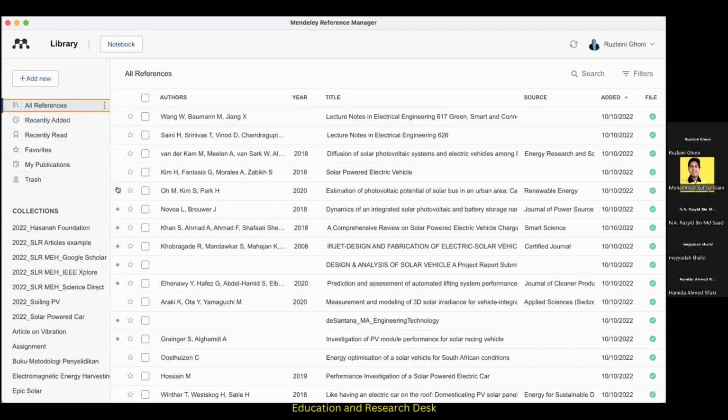For Mendeley Desktop, this section you can adjust. If, for example, you have read the article, you can click on this side, so it will automatically turn to gray, meaning that this is an indicator that you have read this article. But for Mendeley Reference Manager, this section you cannot control. Once you have opened and read this article, it automatically changes to no color, no circle here, rather than the green circle, showing that these are the articles that you haven't read.